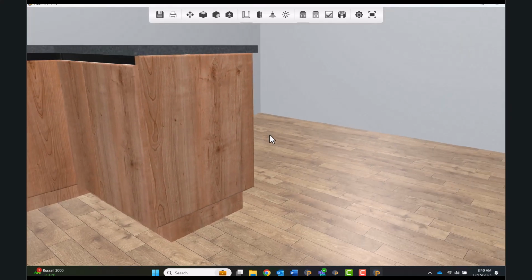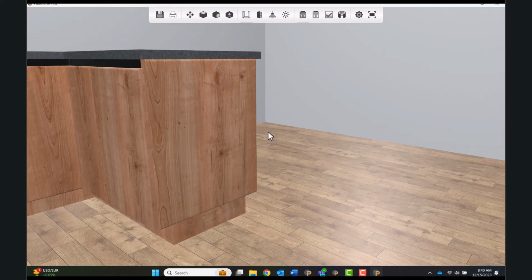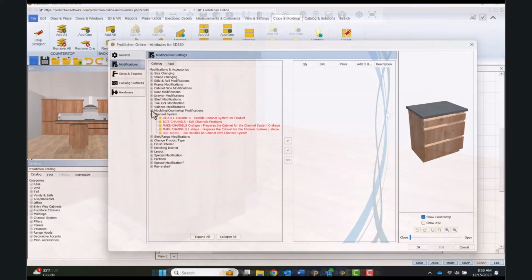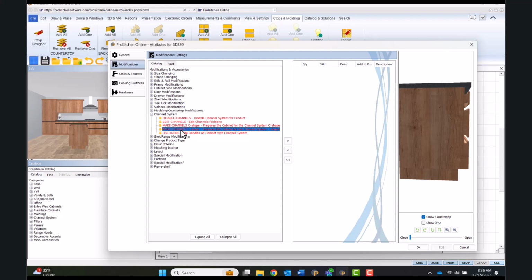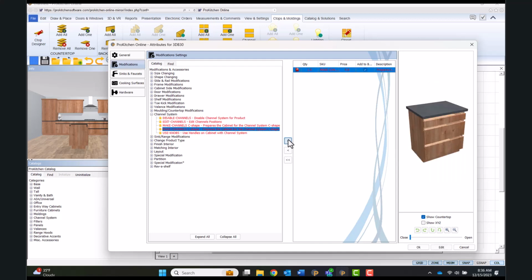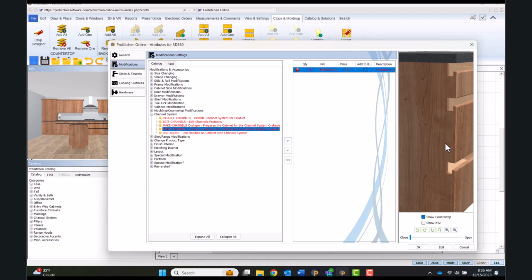If decorative panels or doors are manually placed within the design, a channel will not be cut into the adjacent cabinet. The Make Channels L or Make Channels C modifications are to quickly change the shape of all middle and bottom rail channels simultaneously. Since I have C-shaped channels enabled and applied to this design, I will select and add the Make Channels L-shape modification to easily adjust the middle and bottom rail channels for this individual cabinet.